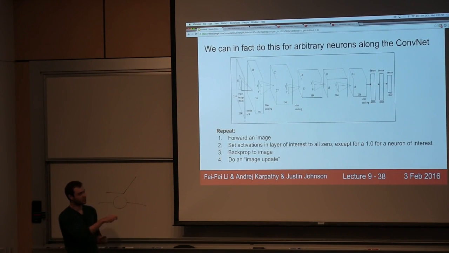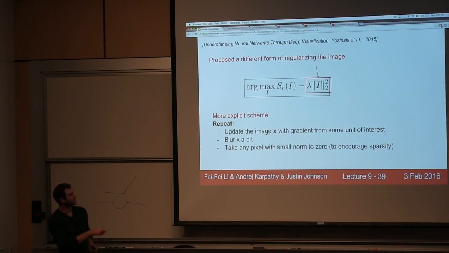Okay. So right now I was showing you examples of maximizing the full score, and we were doing optimization of the image. And the point here is that you can actually do this for arbitrary neuron in the ConvNet. We saw this with DeconvNet as well. And so the way this would work is, again, we have an optimization over not just the score, but maybe any arbitrary activation of any neuron in the network. And there's this L2 penalty that we've been using so far.